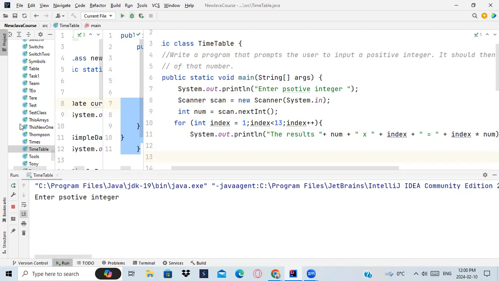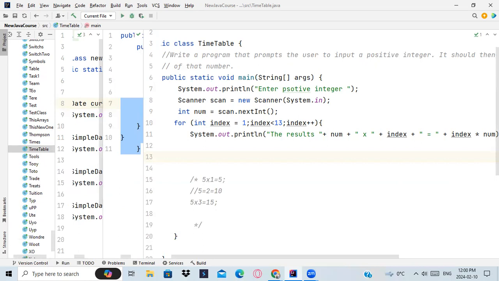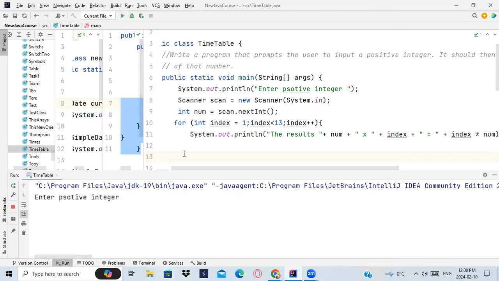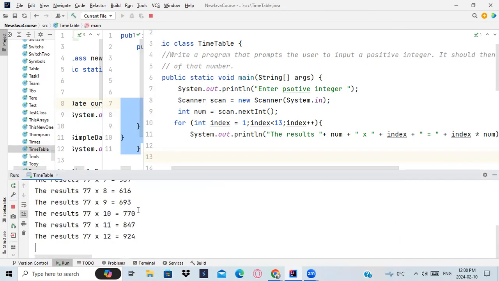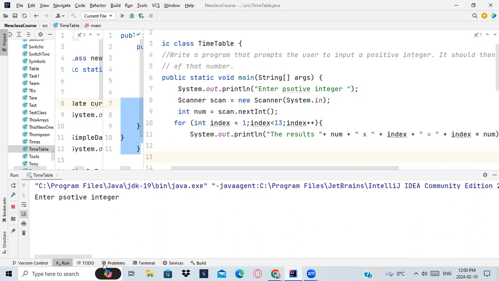Enter positive integer. Yes, please enter a positive integer. 1. As you like. Okay, good. Can you try one more time and instead of one, make it somehow more complex? Not really 77. Make it only 3 or 4, only to make sure that the calculation is done fine.